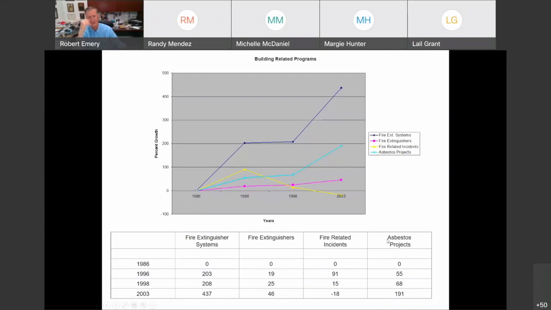Those are the things that they're going to measure. 1986 to 96 is 10 years. 96 to 98 is 2 years. 98 to 2003 is 5 years. Down here, that's problematic right there. They've got this in percent, by the way. This is number of fire extinguisher systems.